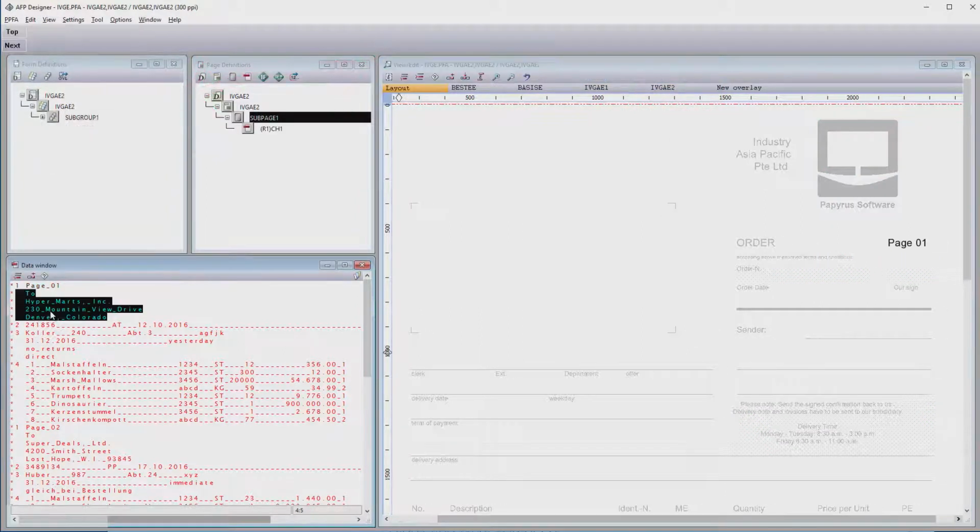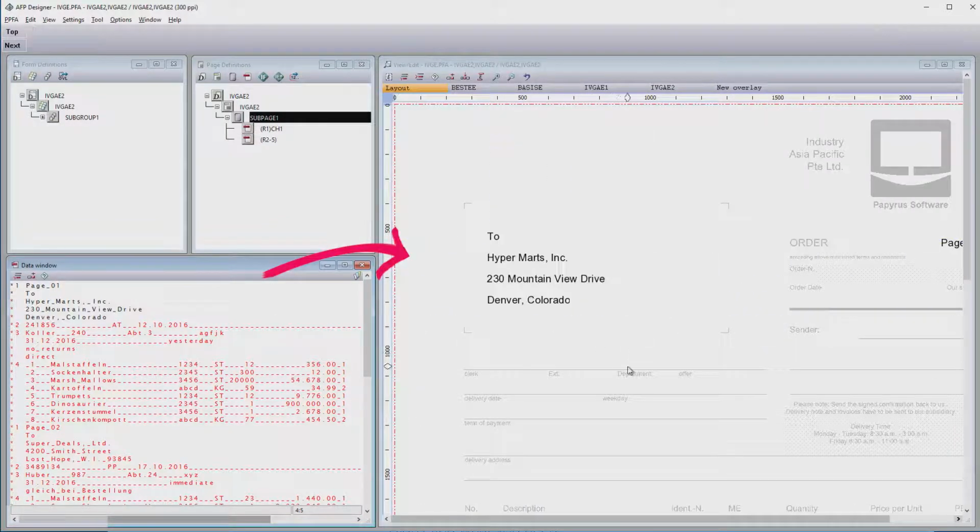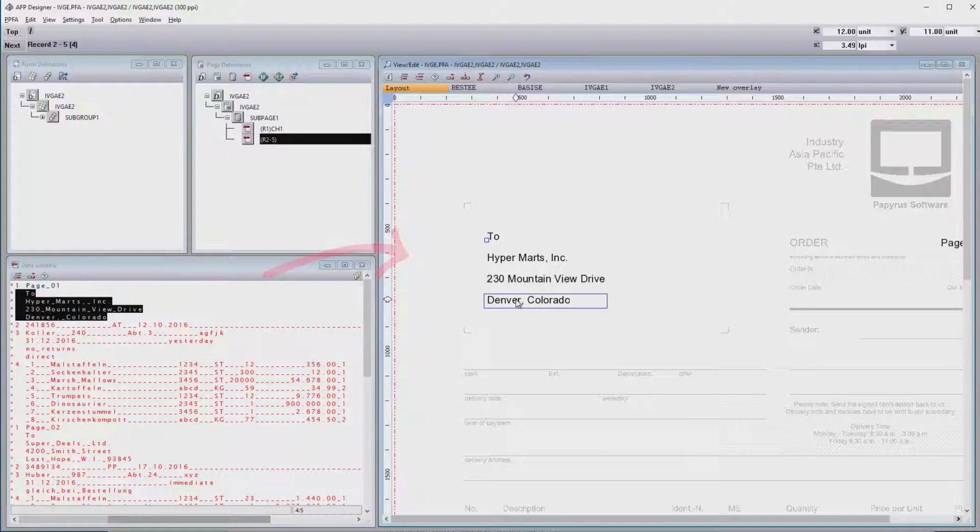Now let's add data directly from the Data window. It displays original production data. By simply marking lines, you can place print lines via drag and drop and change the placement with your mouse.